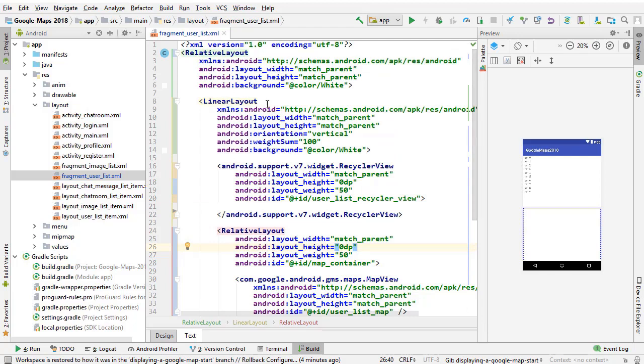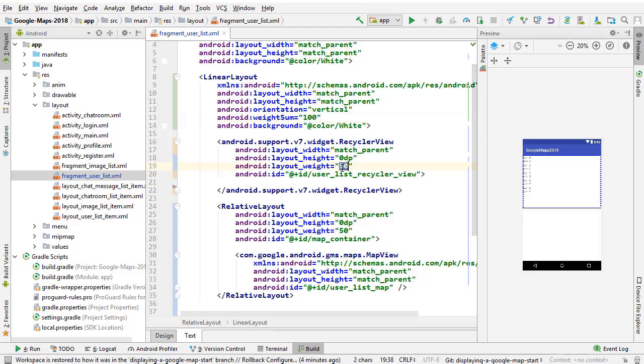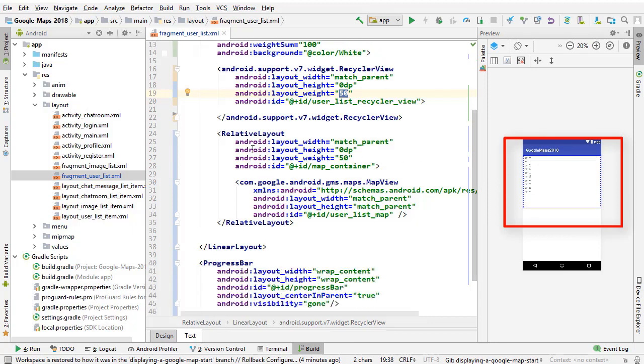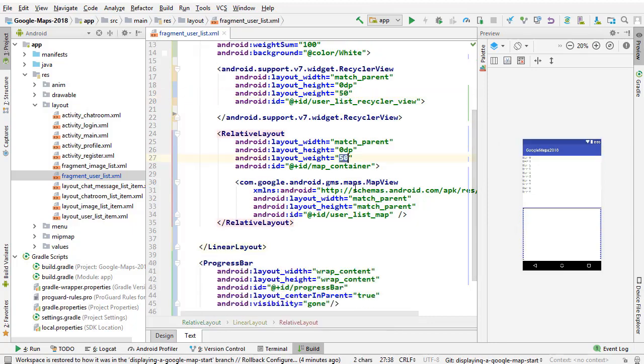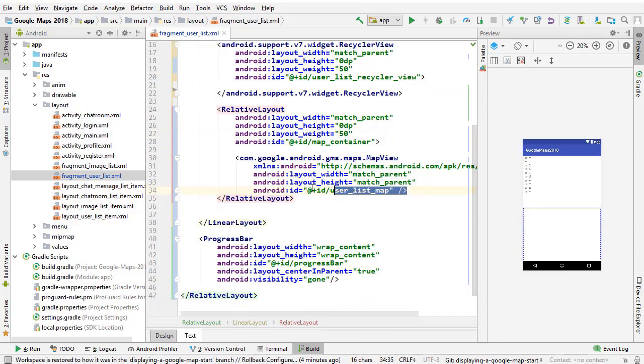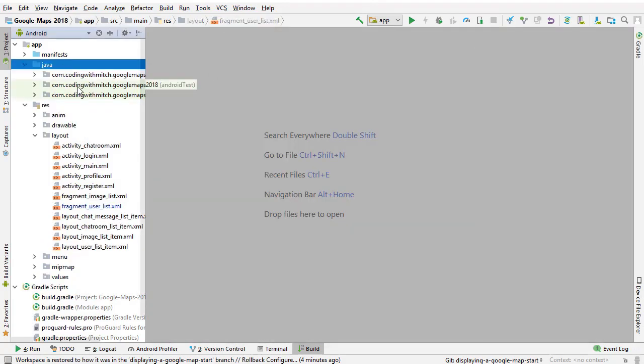I'll just go through it. We have a linear layout with a weight sum of 100. The recycler view occupies 50% of the weight sum, in other words, 50% of the layout, you can see it highlighted over here. Then we have a relative layout that occupies the bottom 50%. And inside of that is our map view. There's our map view right here. The ID is user list map. Now we're going to copy the contents of the example that we looked at into fragment user list.